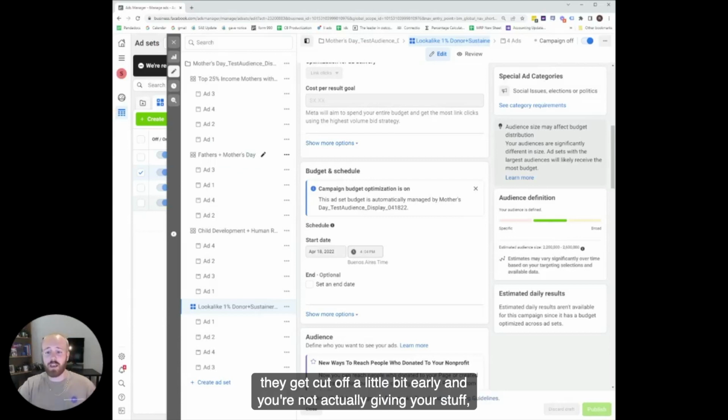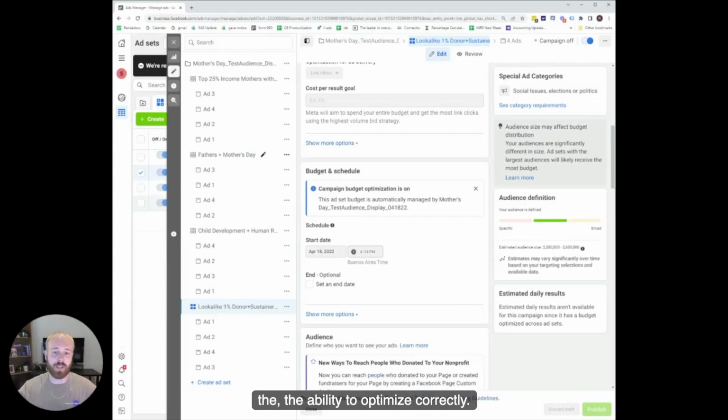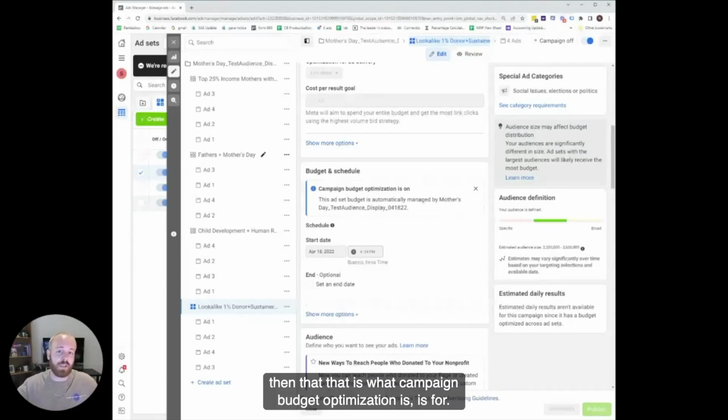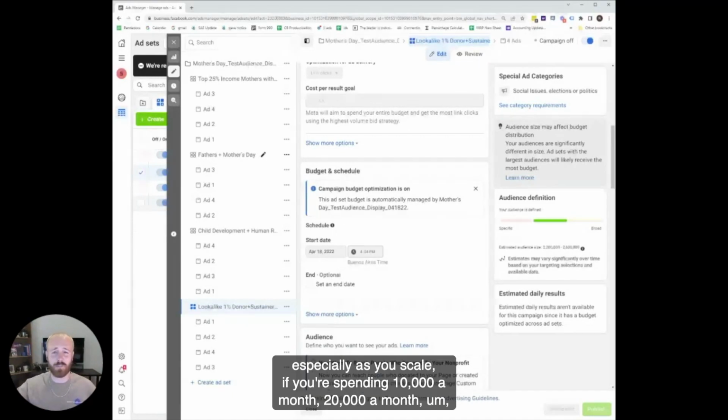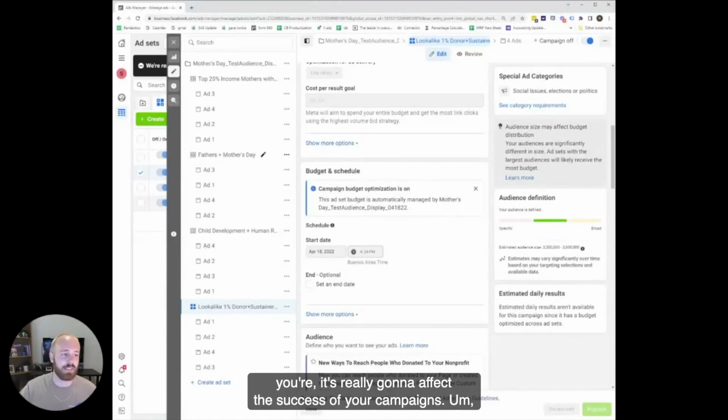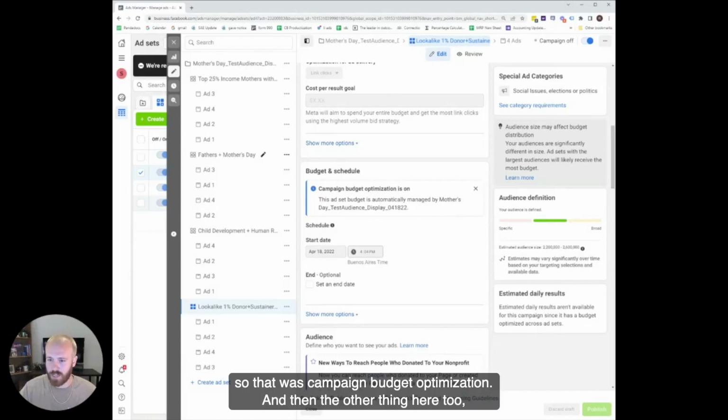So again, they get cut off a little bit early, and you're not actually giving your stuff the ability to optimize correctly. I recommend turning it off and optimizing yourself, looking at the data you want to look at, giving them a fair chance. But if you don't have that time, or you don't have the staff capability for it, then that is what campaign budget optimization is for. You're wasting more ad spend that way, especially as you scale. If you're spending $10,000 a month, $20,000 a month, it's really going to affect the success of your campaigns. So that was campaign budget optimization.